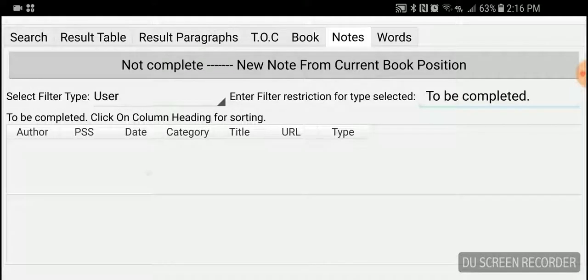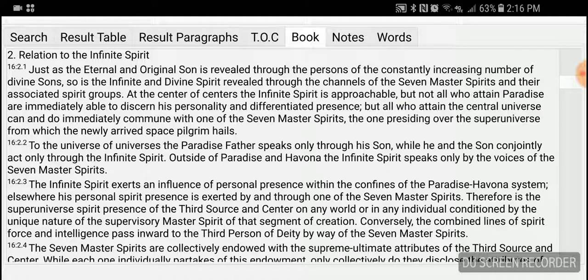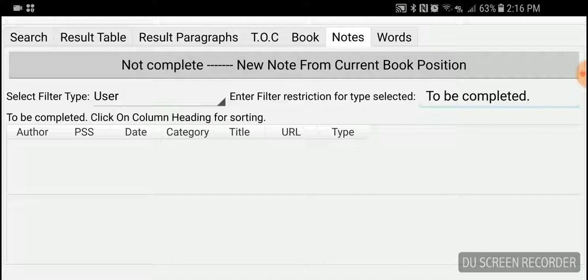Notes is not working. By the way, the whole book is in here. Notes is not working, and eventually I'll have that to where you can type in a note, and it'll have a place where you click on it, and it jumps and opens up the book at that particular place real quick.